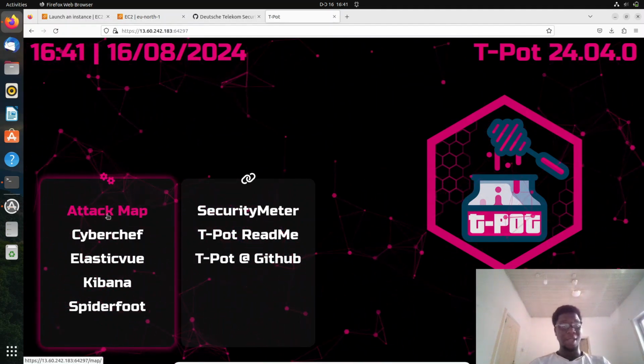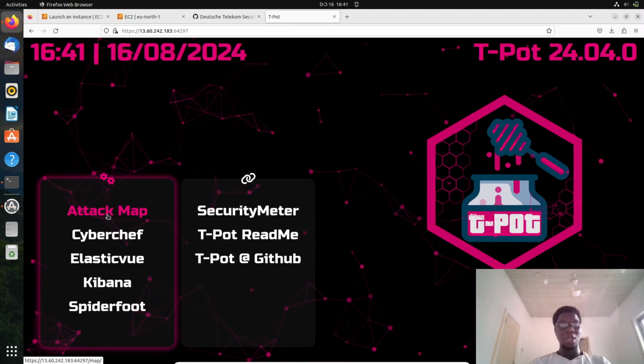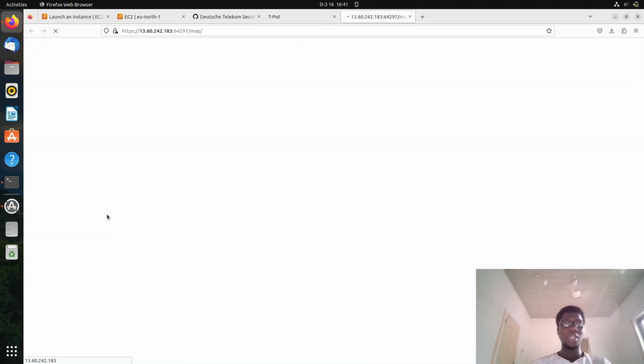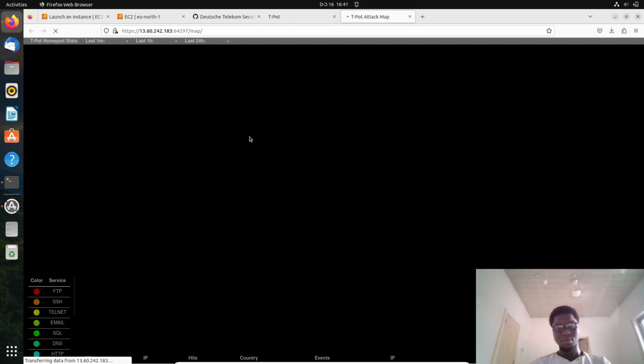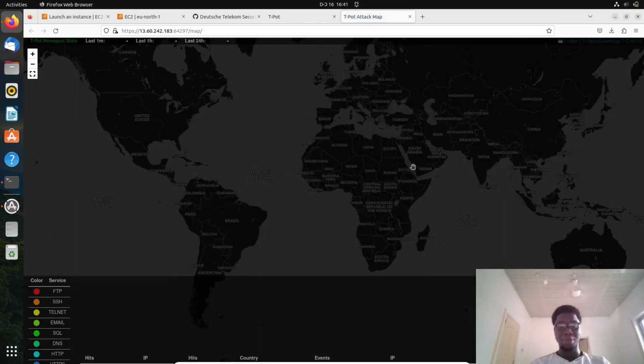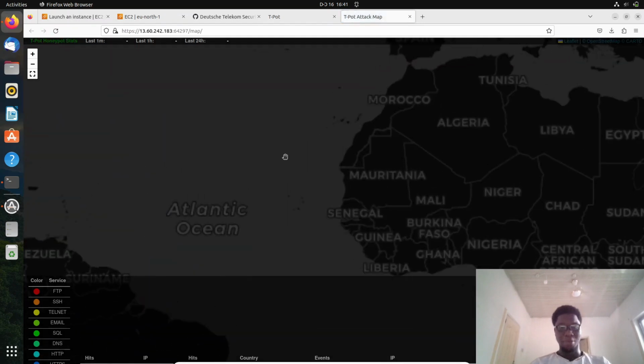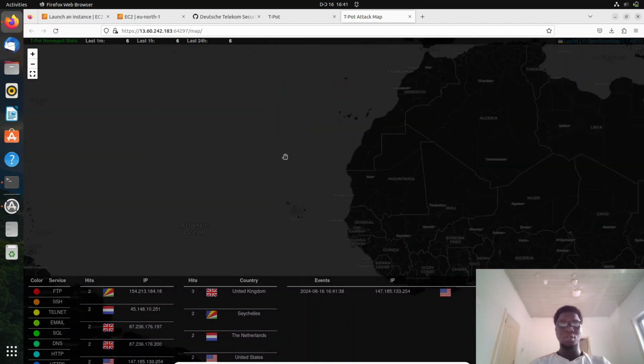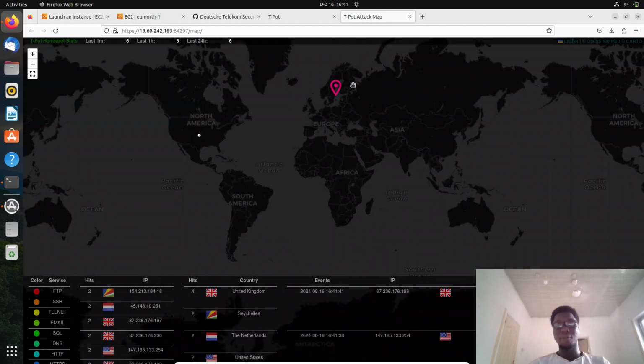And here is our attack map. The attack map shows where we are being attacked from, the location and all those things. Well, basically it works like a map. So this is a map, but an attack map, a map that shows where we are being attacked from.